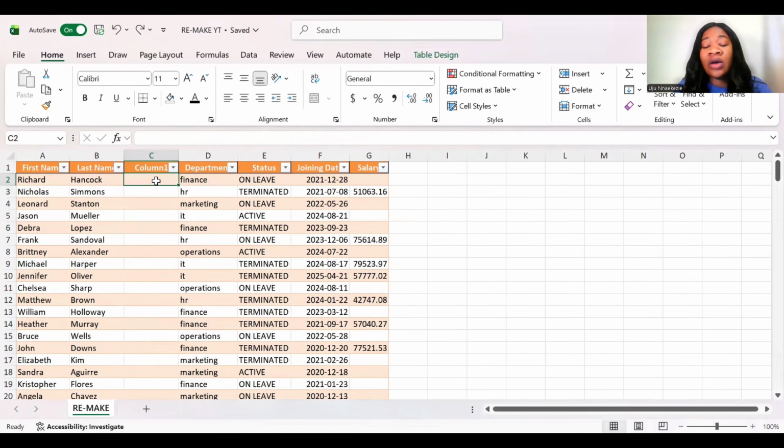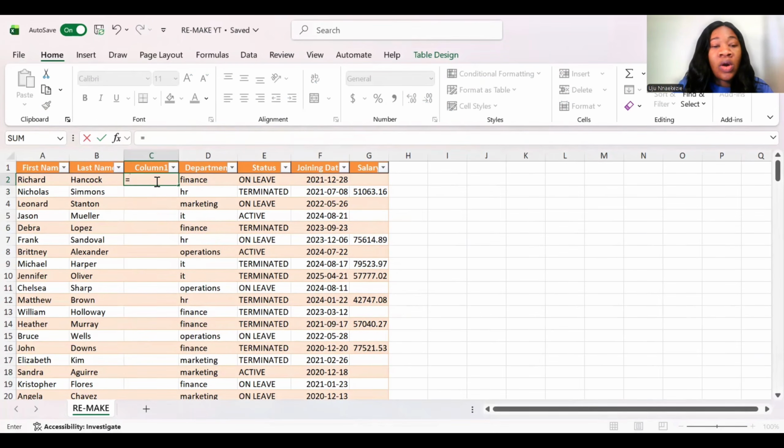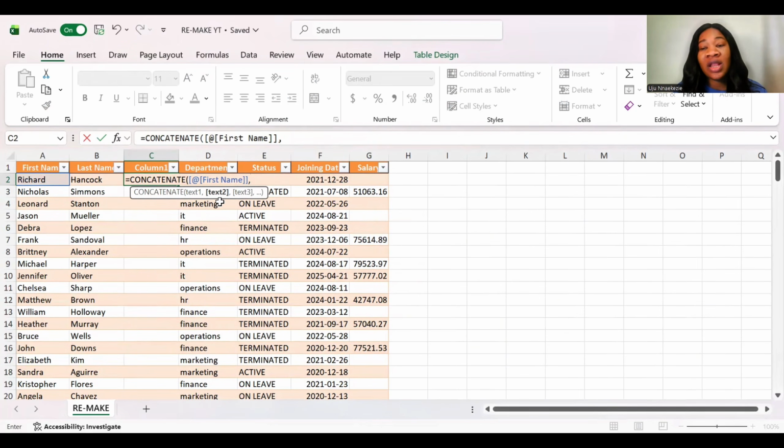So what I want to do now is say equals to concatenate. So this time, look at the argument that is bold, it is saying text 1. Our text 1 is this. Then we have to put comma. And it's asking us text 2. Remember, if I add my text 2 as Hancock, which is the last name, I'm going to have it together. So I need space.